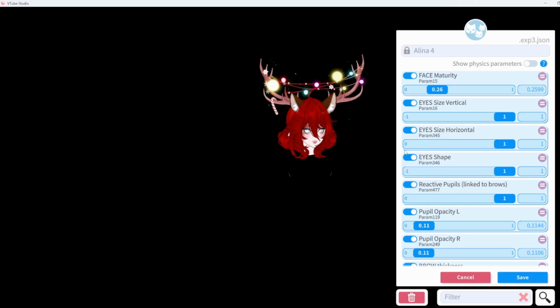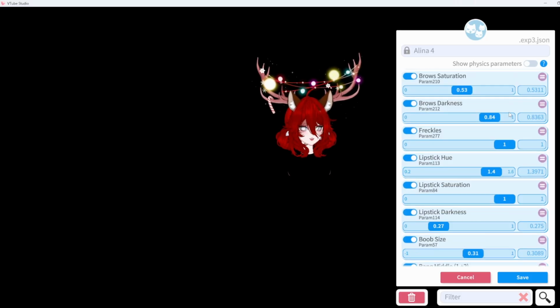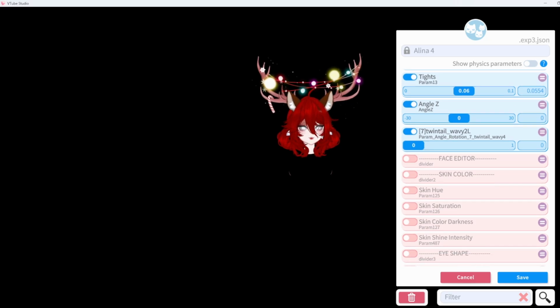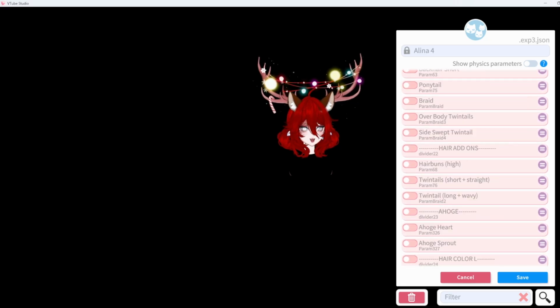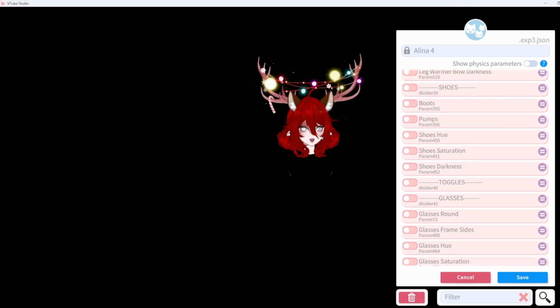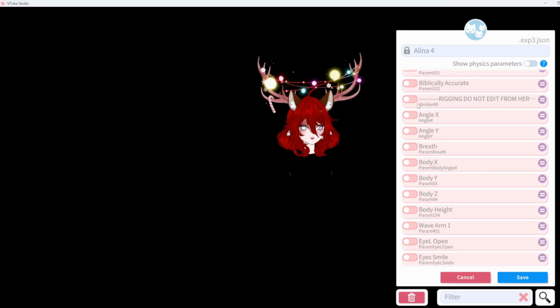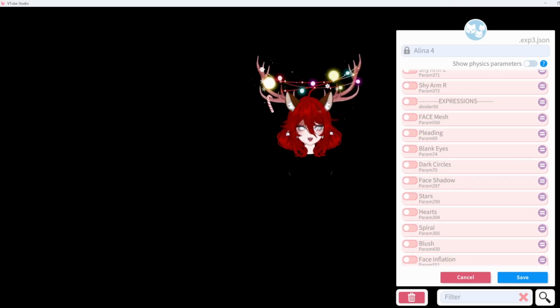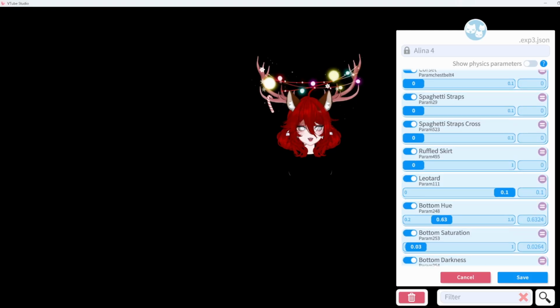So this is my space bun stuff, and you're going to scroll down until you find angle Z, and you're going to want to turn this toggle on and make sure it's on 0. And since I already have this turned on, it's going to be up here for me. But if you don't have it turned on already, you're going to scroll all the way down to the bottom, and it should roughly be located around this section here. You would just turn it on and it would automatically go back up here.